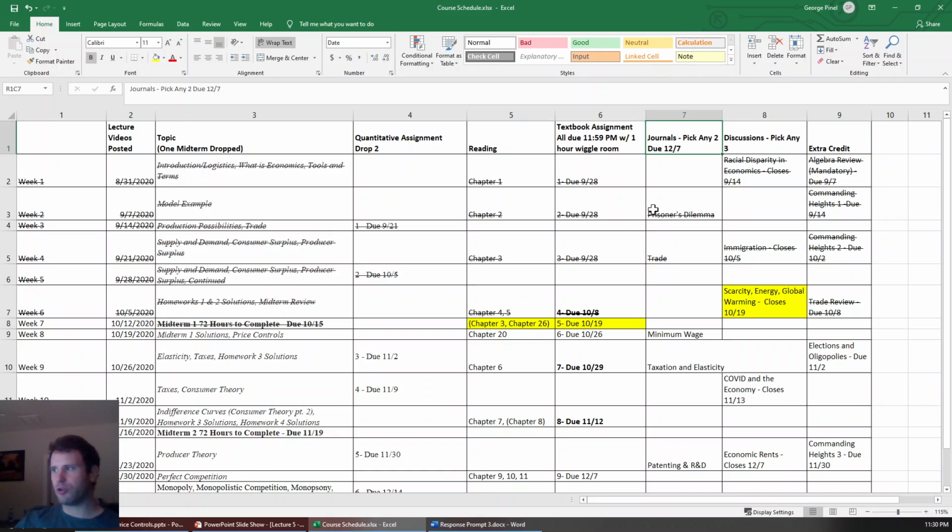If you submitted a journal, all your journals should have been graded. Reminder that you have until 12/7 to submit 2 journals. Don't wait until the last minute, because they're not exactly easy. They're not terrible, but they're not easy either. About on par with a quantitative assignment. You've got to pick 2 though, so you still have time. The 2 that have been up are going to stay up, as will the minimum wage one when I post it tonight.